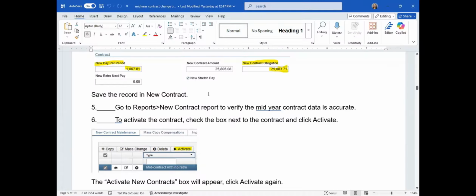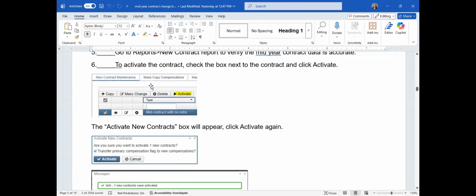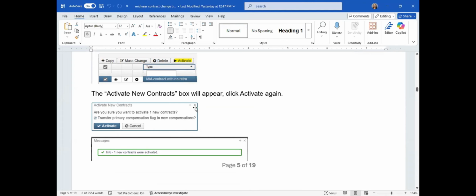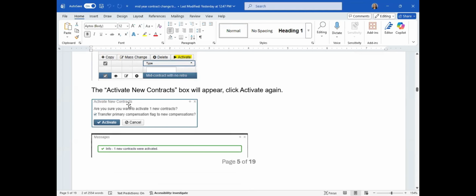If you're only doing one or a few records, there's not really any reason to do that, but you can still run it anyway to just verify the information on that report. And then when you're ready to activate it, you'll be back on the new contract maintenance grid screen. You'll select the record or records that you want to update the compensation for, and then click that activate button. When you do that, you're going to see this box here. It's an activate new contracts box, and then you'll just want to click activate again.